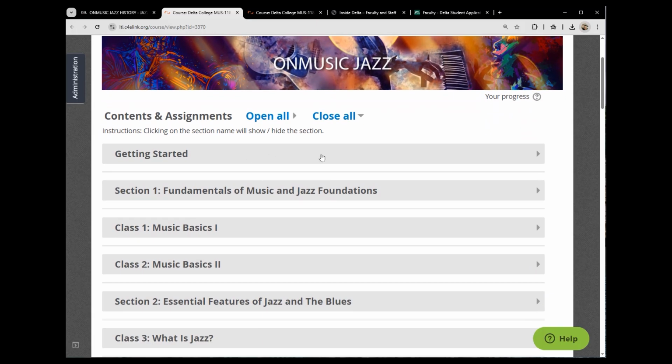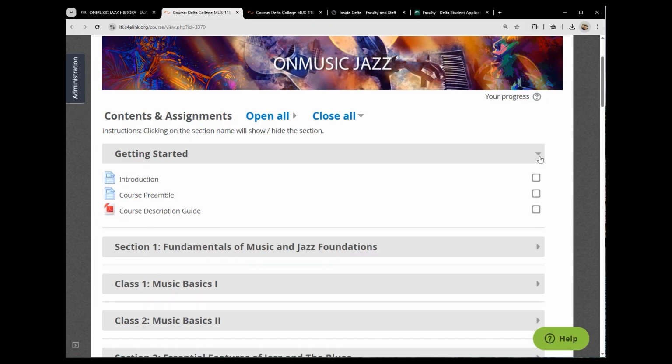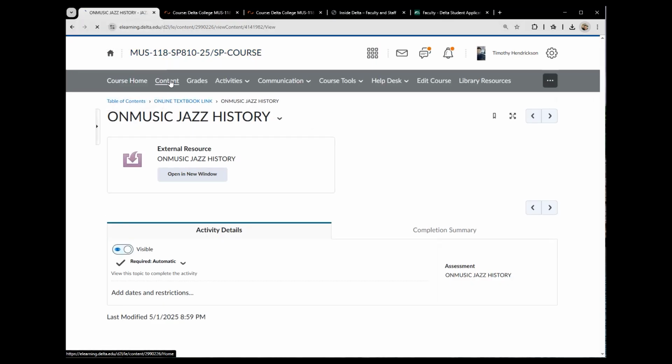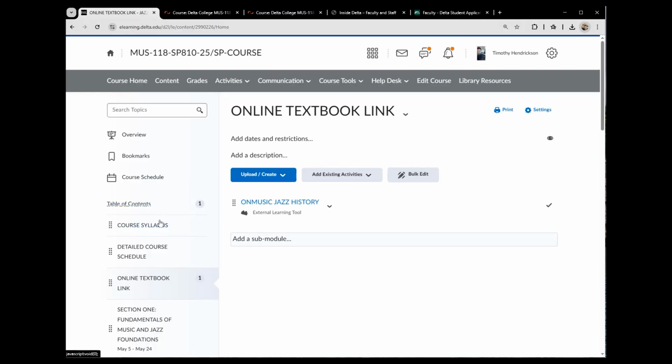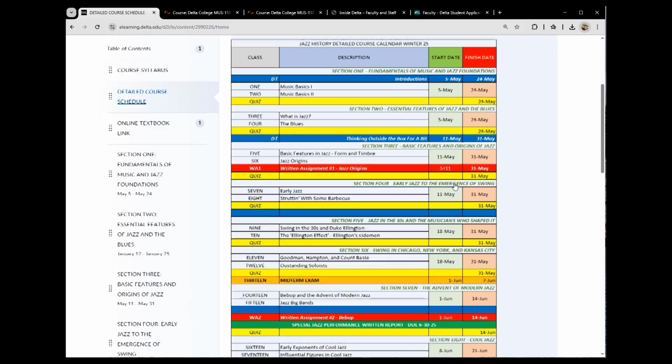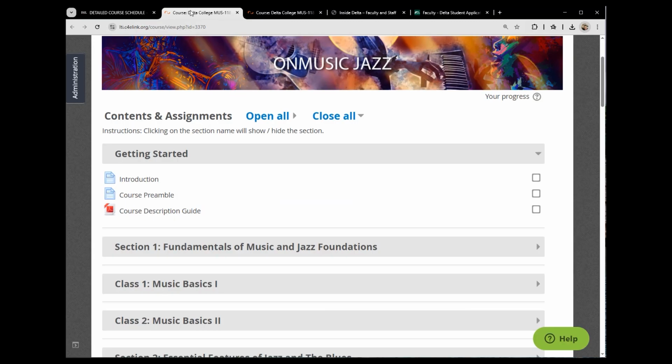You'll notice that each of the sections of the course you can click on and open, and you have materials right there. So you click on the little gray arrow and it shows you. You've got an introduction. I don't care if you read the introduction or the course preamble. You can leave that up to yourself, whatever you want to do. But what I would suggest you do is compare this to the detailed course calendar. And if you keep two windows open in your browser, you can flip-flop back and forth from the detailed course calendar, again, which shows you when things begin and when they end, and what's on our online text.